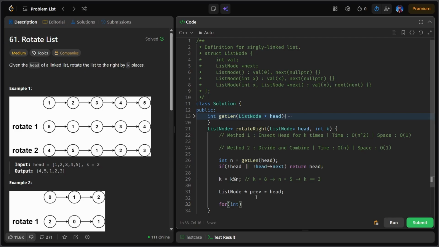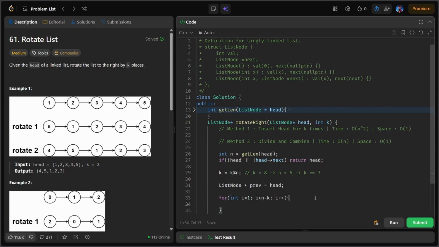So for int i equal 1, i less than n minus k, i plus plus. What is this giving me? If i was 1 and n minus k is going to be 3, this loop is going to run for 2 times. So after 2 shifts, from head 1, 2, we perfectly reach 3.